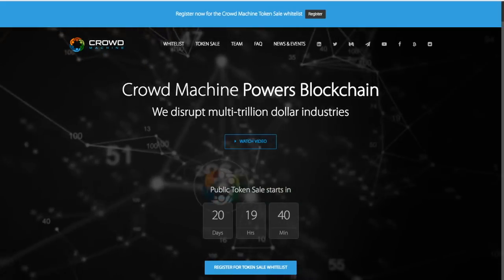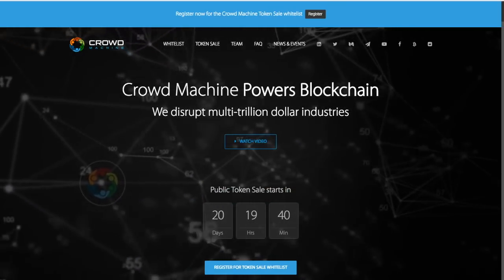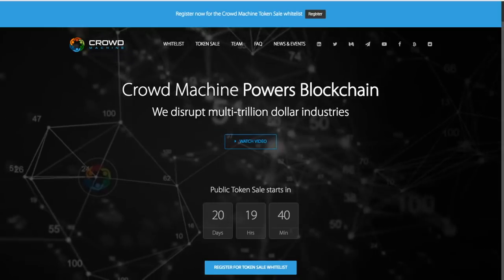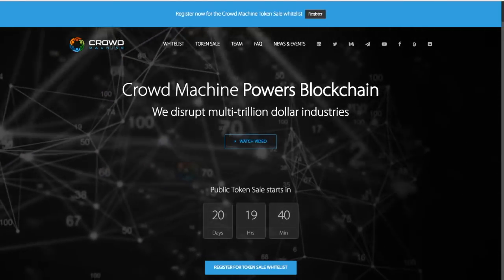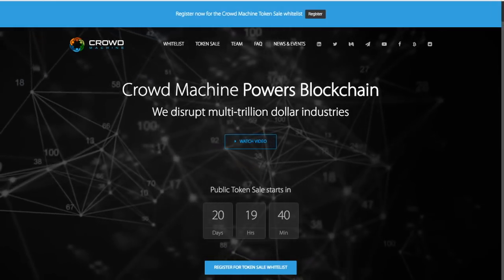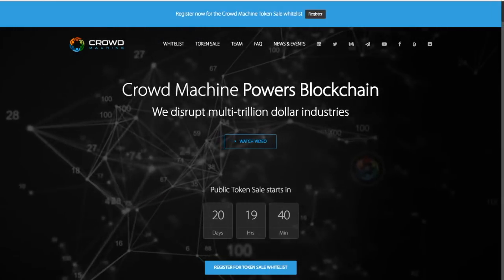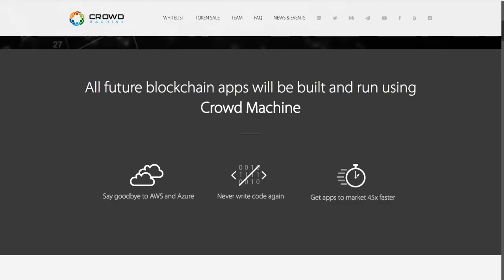The Crowd Virtual Machine is a blockchain agnostic system, which means you can run any type of blockchain or create applications for any type of blockchain: Bitcoin, Ethereum, and Ripple, just to name a few. And their hope is that all future blockchain applications will be built and run using this Crowd Machine.